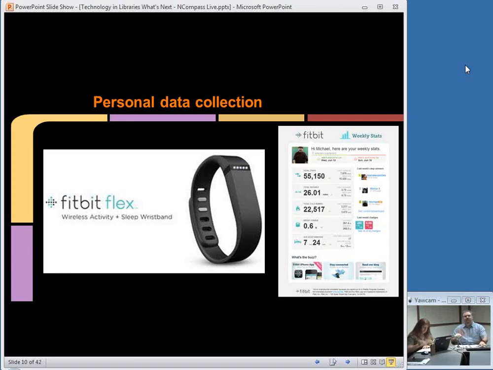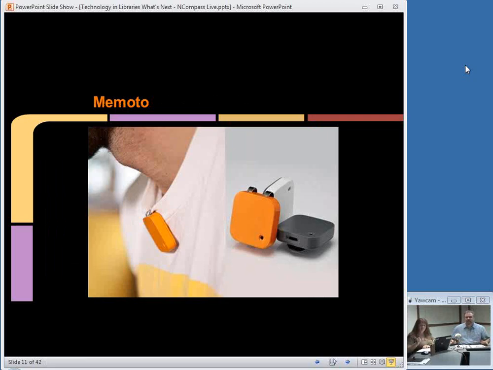Now, if you think this is a little weird, the next one gets even weirder. This is called a Mimoto. This is a $279 device. I do not have one of these. You clip this thing to your shirt, and it has no buttons whatsoever. As long as you're wearing it, it takes a photo every 30 seconds. Of what? Of whatever you're looking at, out from you.